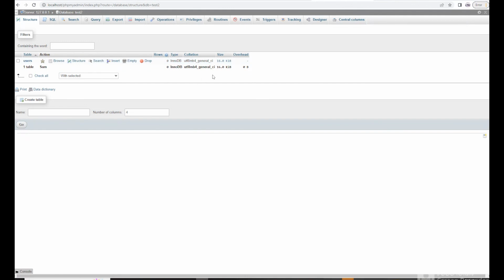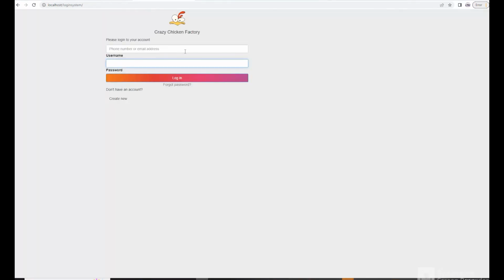I know it starts off really slowly, but what we really want to do ultimately is to create a total invoice system. So this crazy chicken factory is going to be a company.